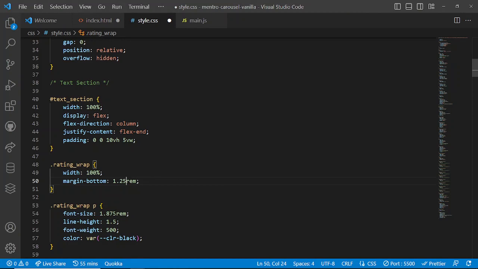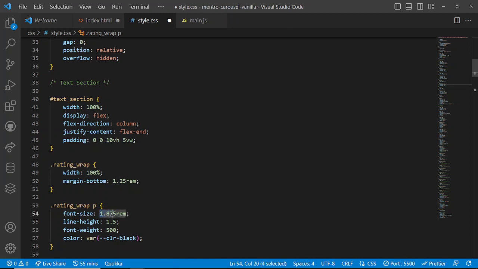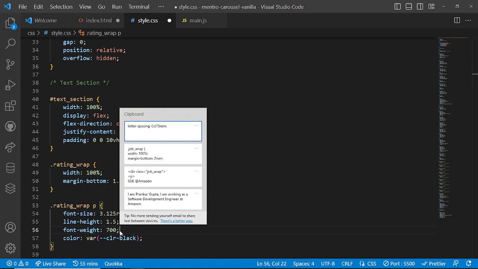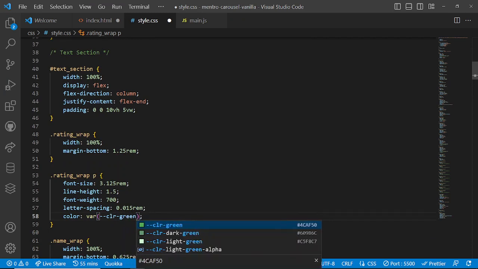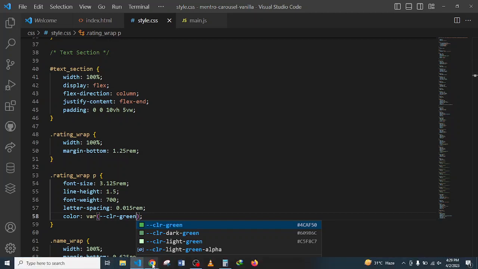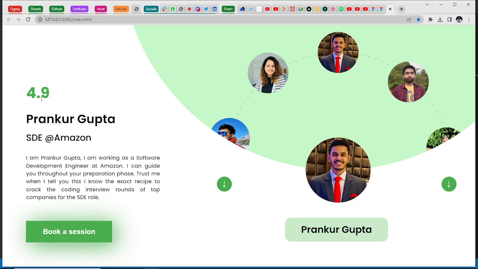Rating. Font size 3.125. This is 700. Let's not line height then. Letter spacing. And the color is green. Okay. Shall we see what we have for tonight? So we're just left with the stars, and this would look okay.